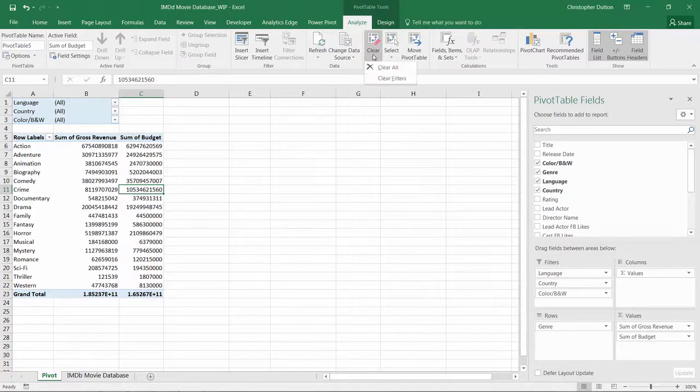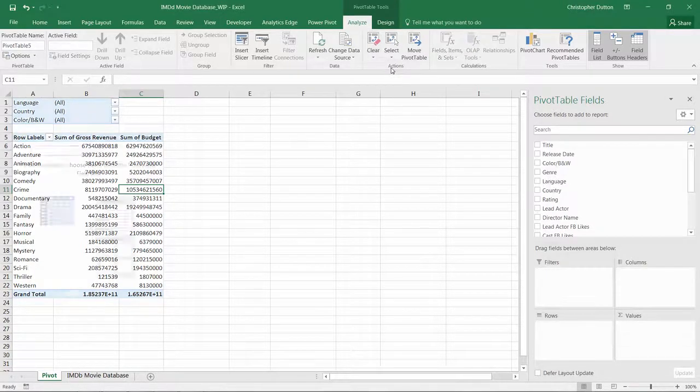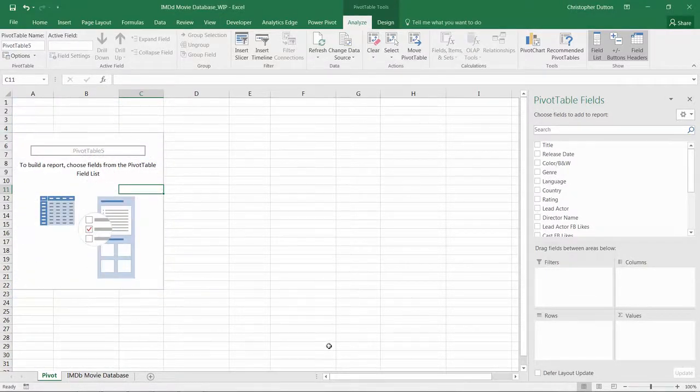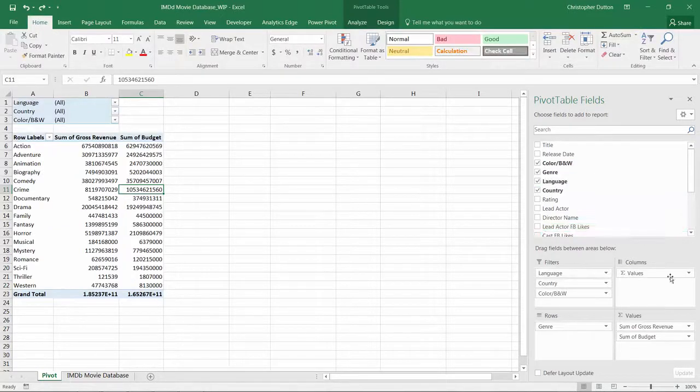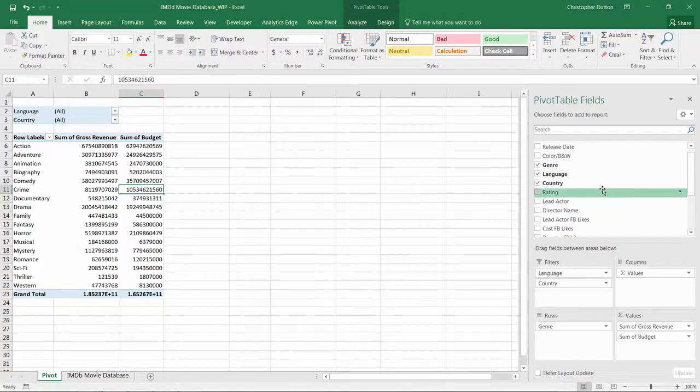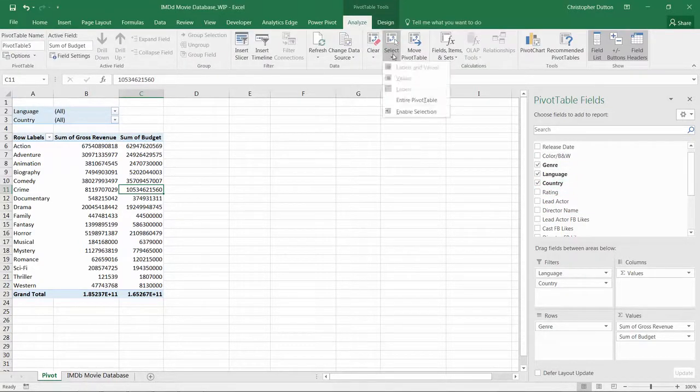Now if I go back into clear, and this time clear all, you'll see that I've just wiped everything clean. All of my fields that I had dragged into filters, columns, rows, and values are now back here in the field list. The link to my data is still there. In fact, if I press Ctrl Z, you can see they're back in their original places. Essentially all that's doing is automating the process of clicking and dragging these fields back out into the field list.